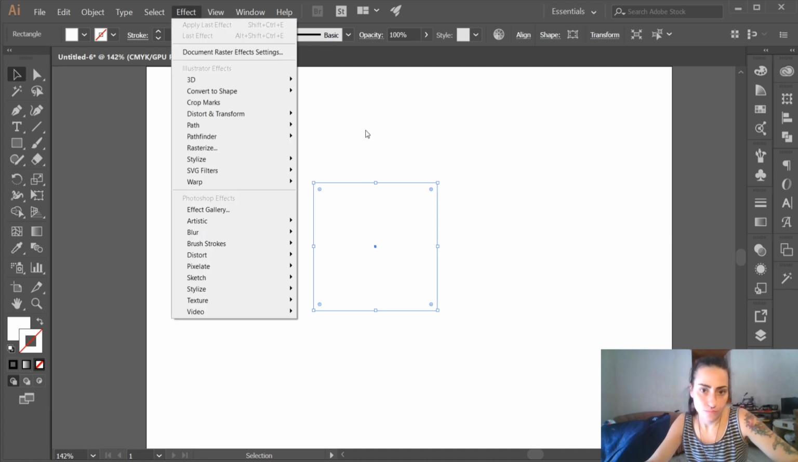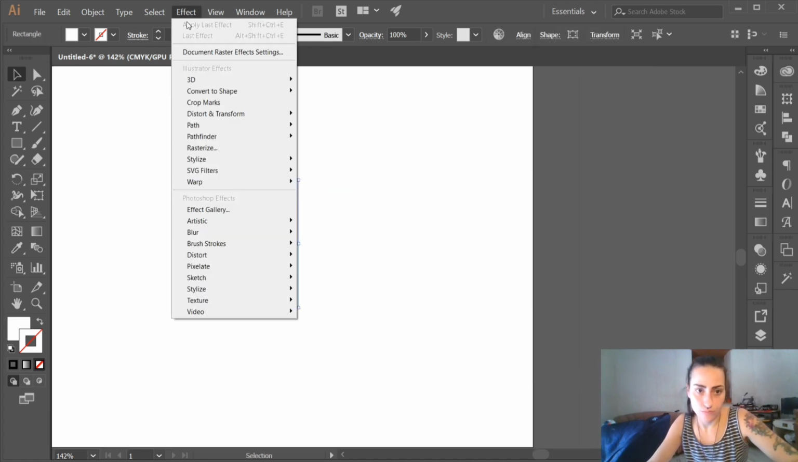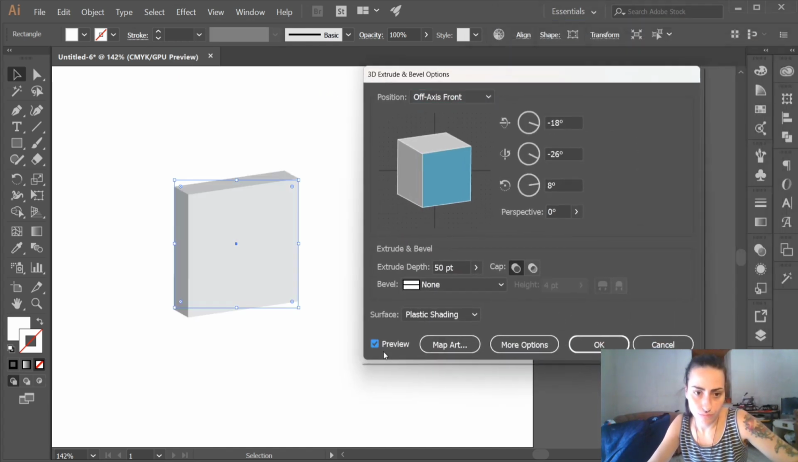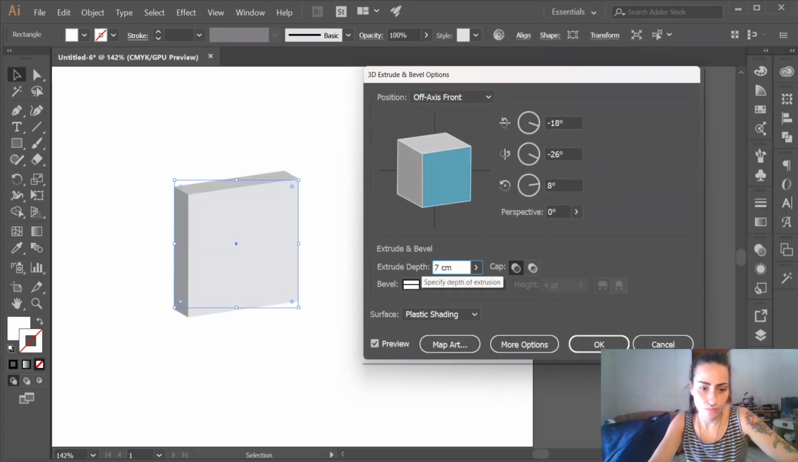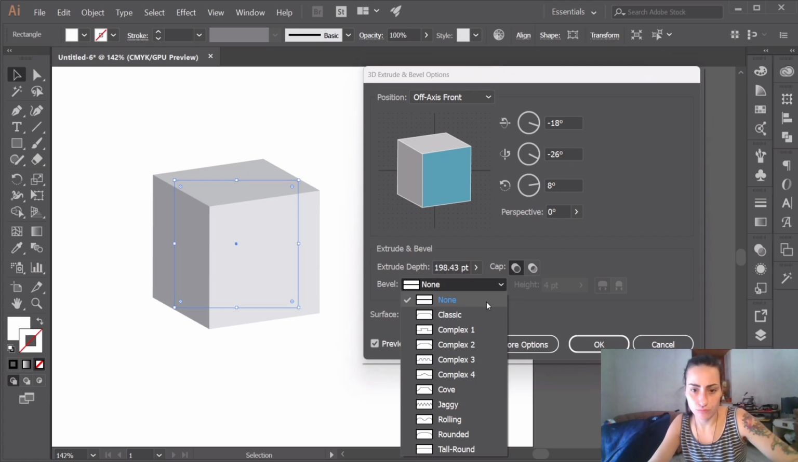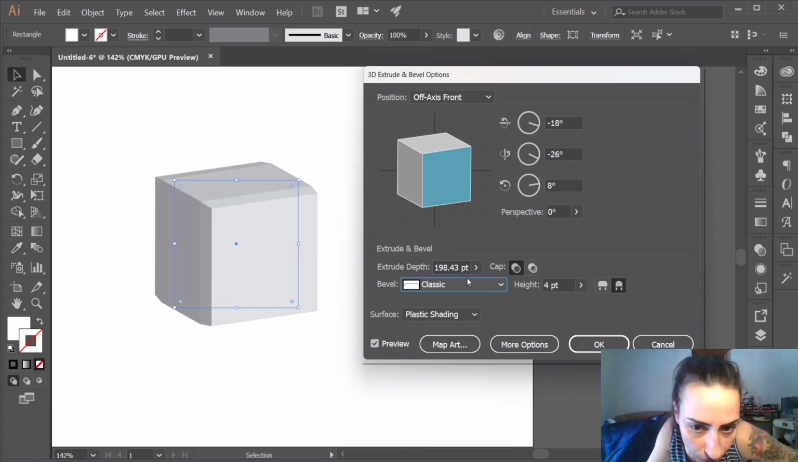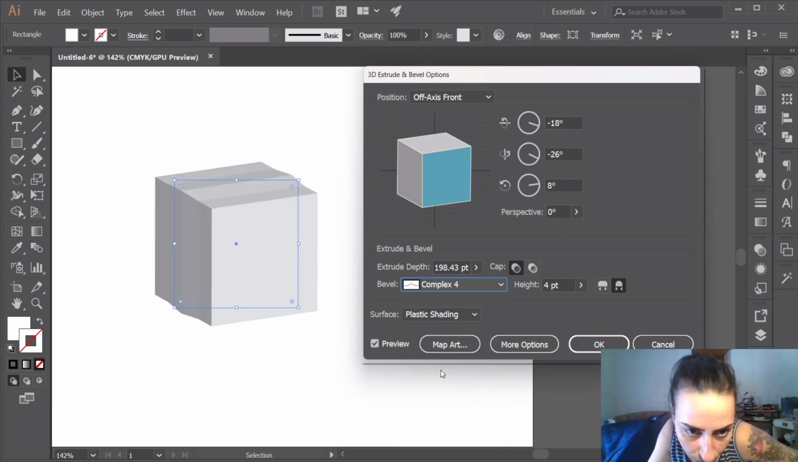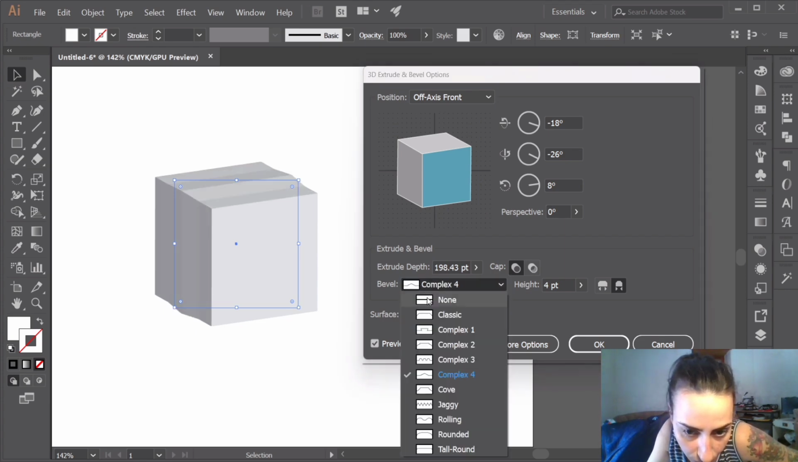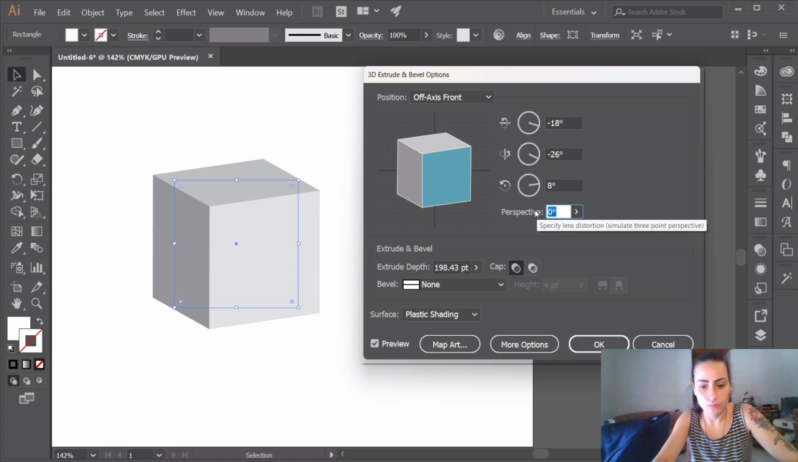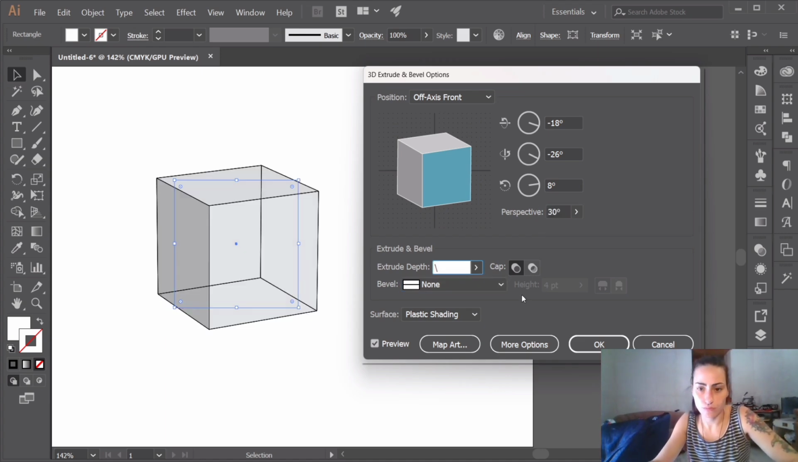So select the object and go to Effect, 3D, Extrude & Bevel. Check the preview box to have a preview, and where it says Extrude Depth, insert the measurement that you use for the height and the width. In my case, it's 7 centimeters, so specify the measuring system that you used, because as default, the extrude depth is in points.